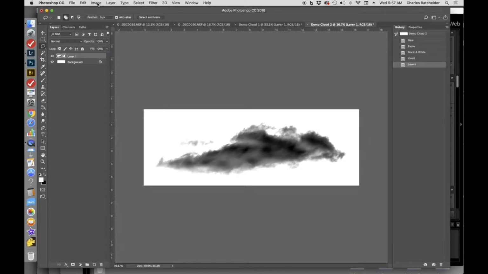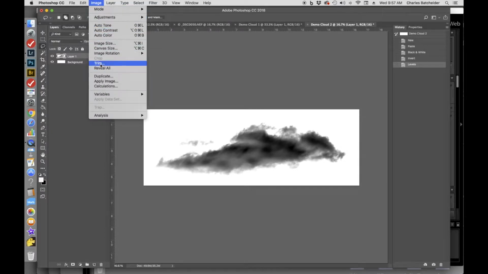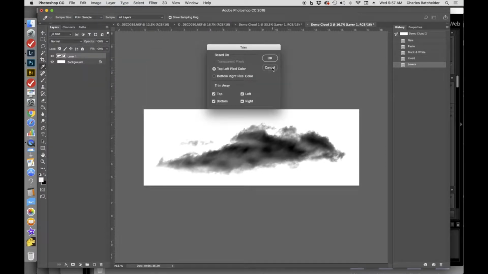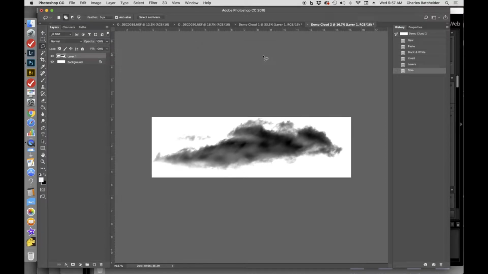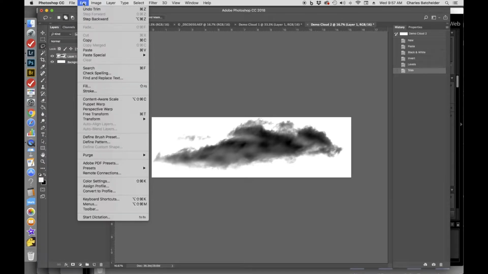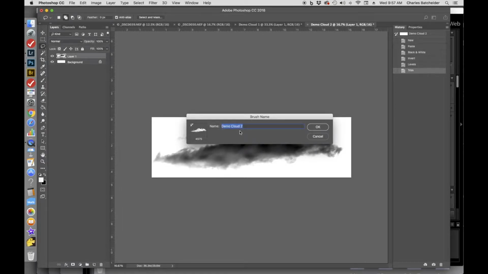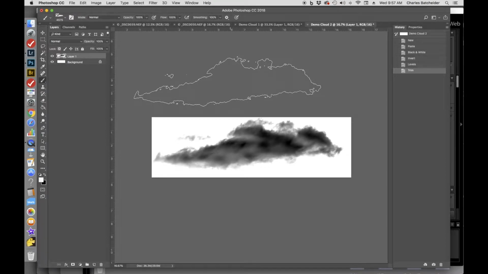All we have to do now is first trim the image, so we can make it a smaller brush, which is more efficient, a good thing to do. And now we go up to Edit, and we define our brush. I'll call it Demo Cloud 2, and we're good to go with a second cloud brush.